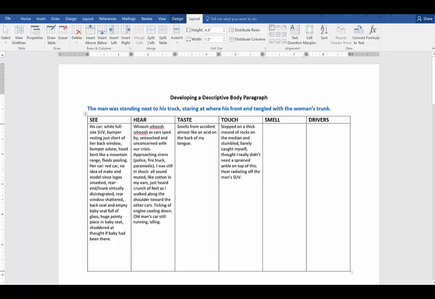Okay, what about the smell? There was smoke, definitely. And some of the fluids probably had kind of a sweet smell. And then with all the cars passing, there was a very strong gasoline smell.